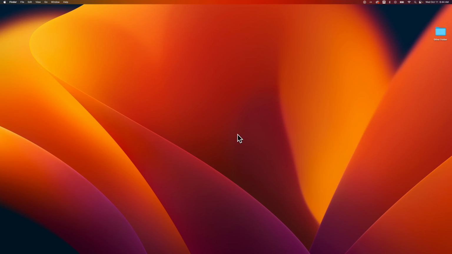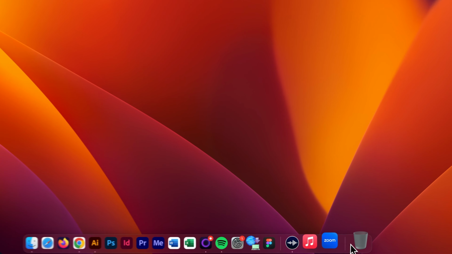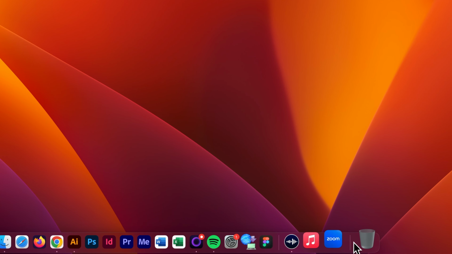In this Mac tutorial, I'm going to show you how to add the downloads folder to your dock. So right now I don't have it, and usually it's here next to the trash can. So the first thing I need to do is open up a Finder window.